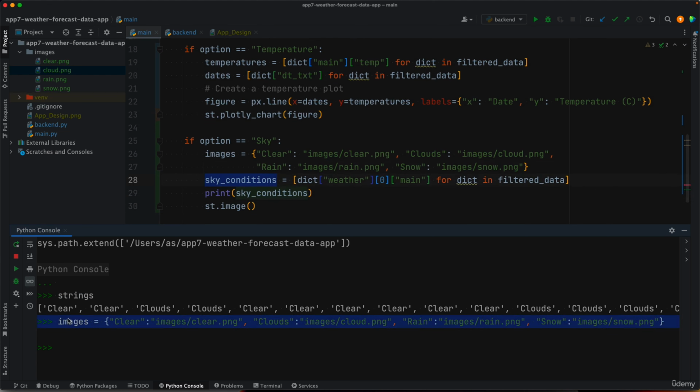Once you have these images and you have this list, then you need to construct another list where you have only the image paths corresponding to those conditions. This is also known as translating the data. There are different ways to do this translation, but one way is to use a list comprehension. So basically you'd say, give me from images, give me the condition for condition in strings. Let me explain what this does.